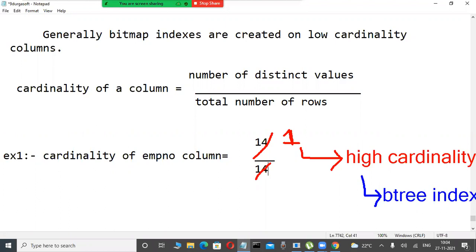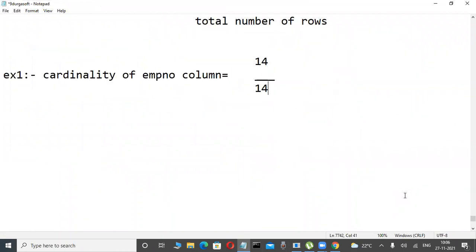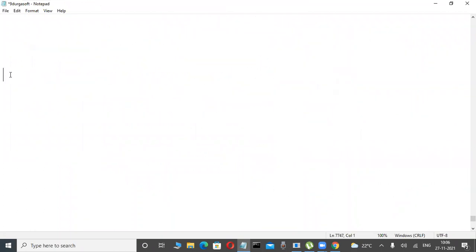B-tree index. What does low cardinality mean? Now I have finished up. Cardinality of the employee number column here is 14 by 14, which is 1, so high cardinality, and that means a B-tree index. They are used only on these types of columns. And now another example, example 2.